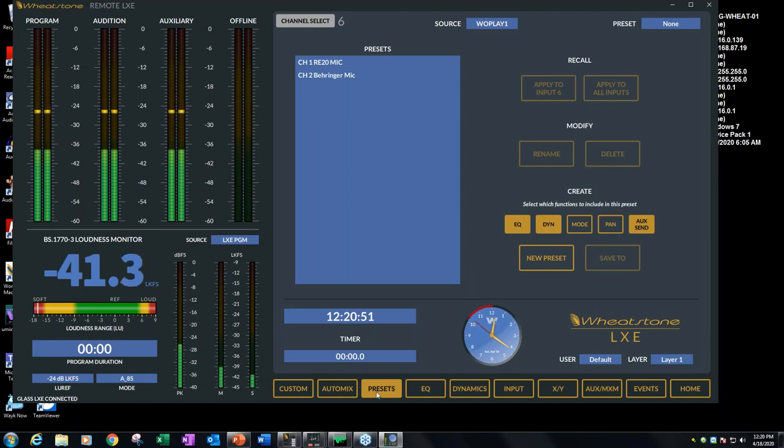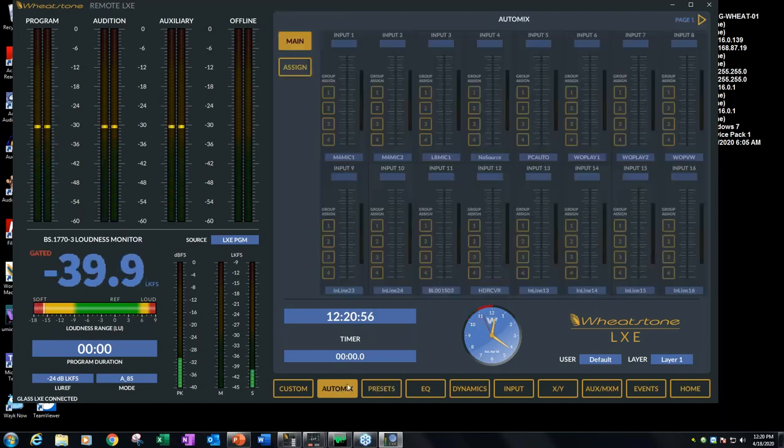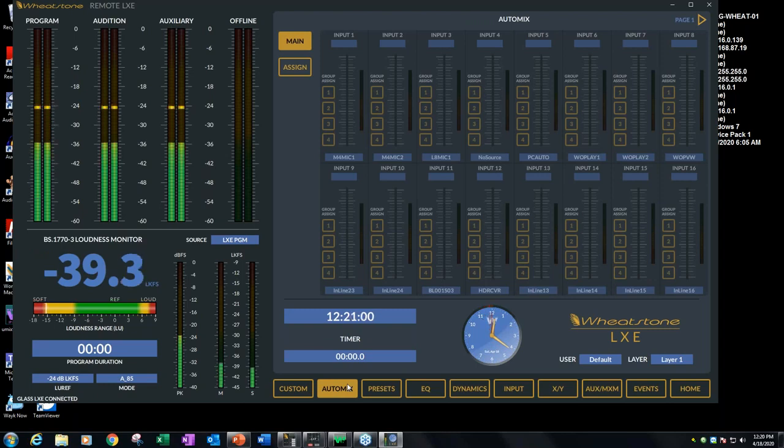One of the features for LXE for this year is auto mix. And auto mix allows you to create a group of inputs and assign those to a program bus and give them different weightings into that program bus, a lot like other auto mixers do. And this feature is also available in many of our TV surfaces.